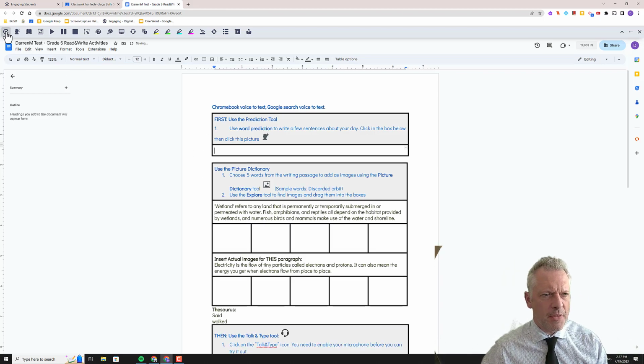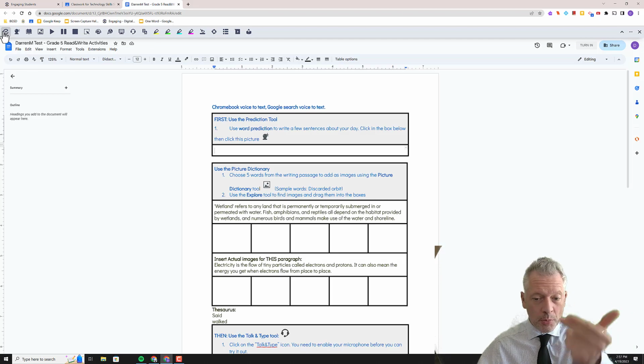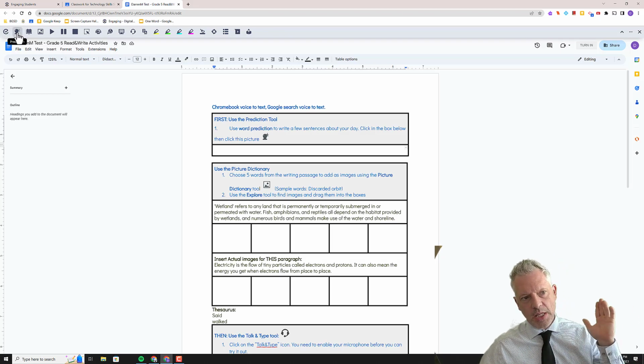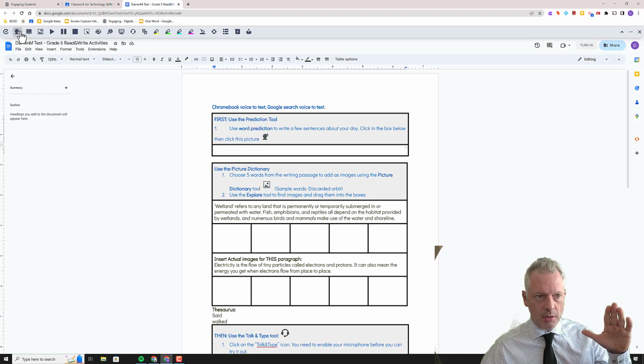So the first one that you see is just a spell check. And if your normal spell check is not working, there's a backup for you. Normally I don't use it, but sometimes if my normal googly one's not working, boom, there's that one. And this is the tool that we're going to start with.